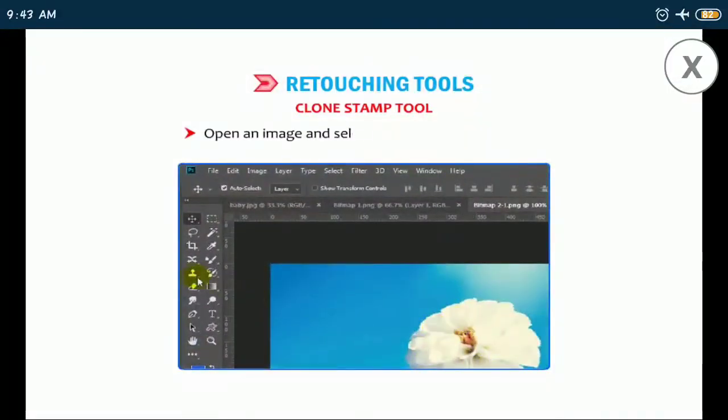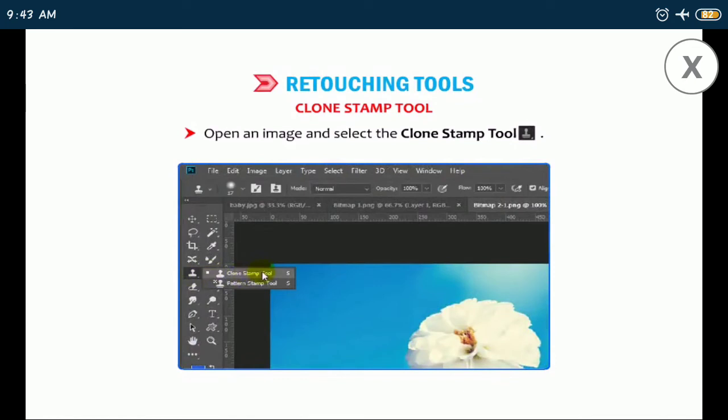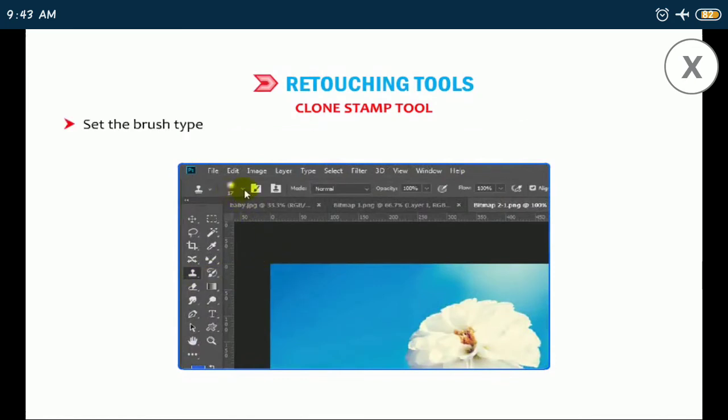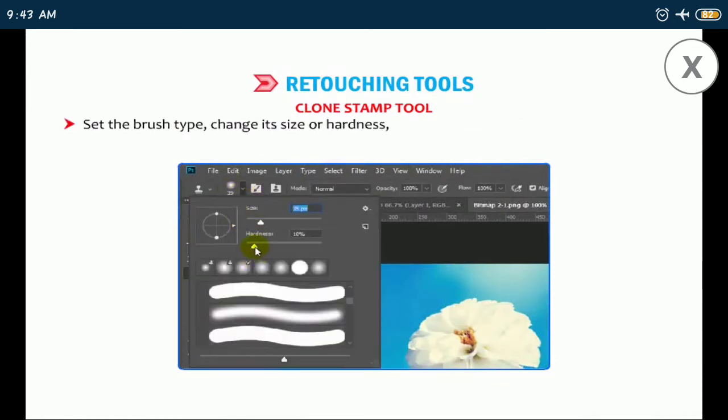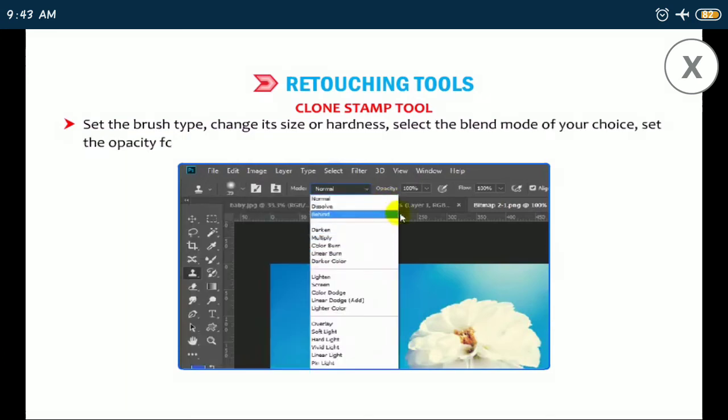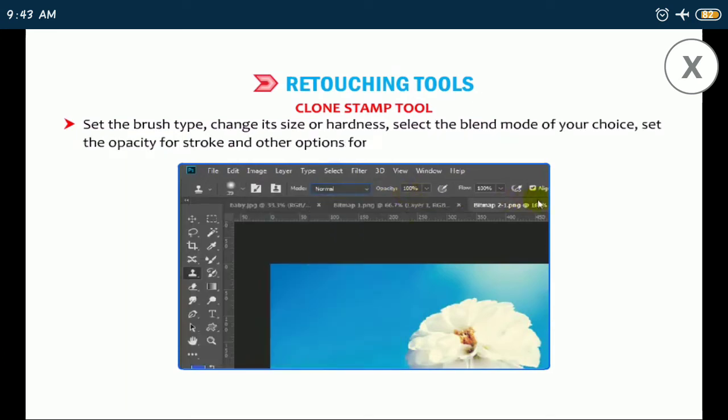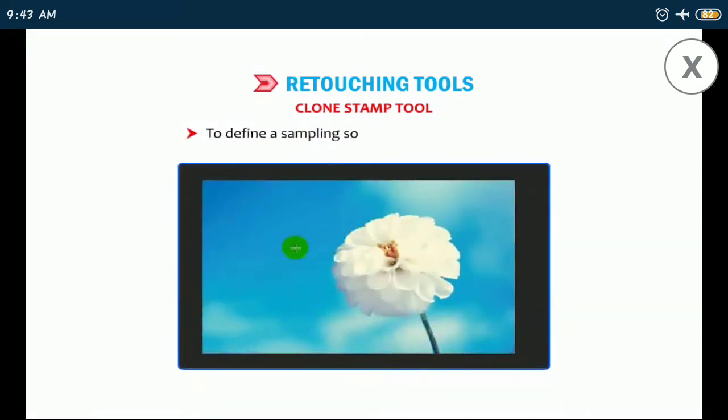Open an image and select the Clone Stamp tool. Set the brush type, change its size or hardness, select the blend mode of your choice, set the opacity for the stroke and other options for the tool in the options bar. To define a sampling source, hold down the Alt key. The cursor shape changes to the target symbol.